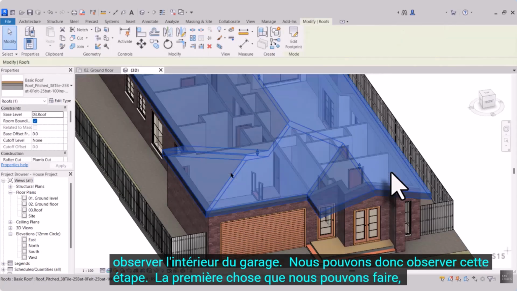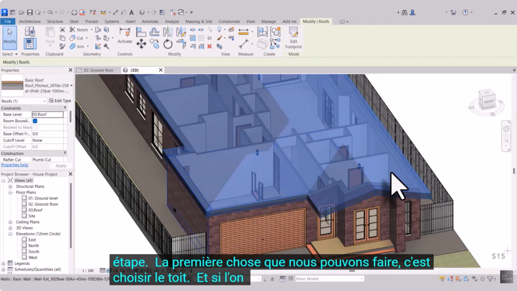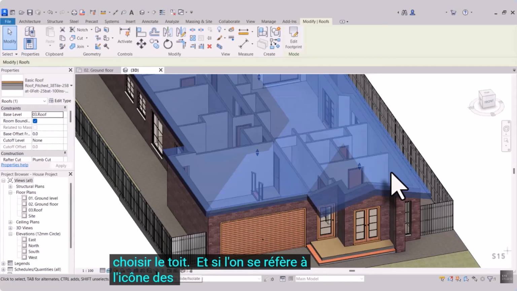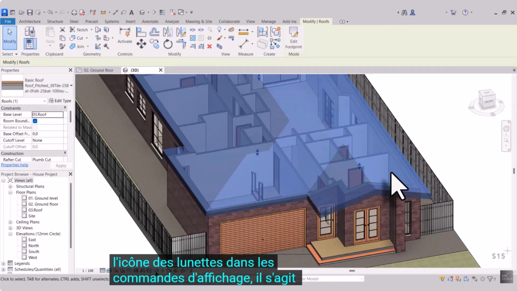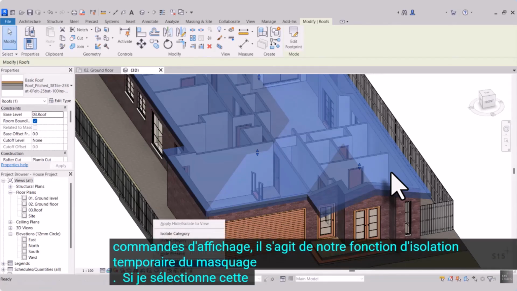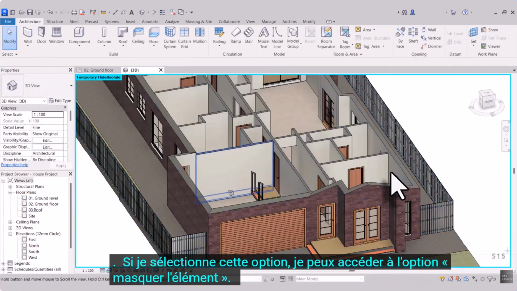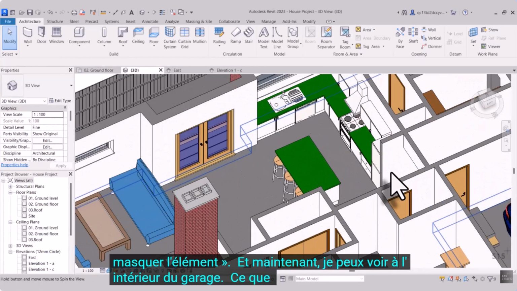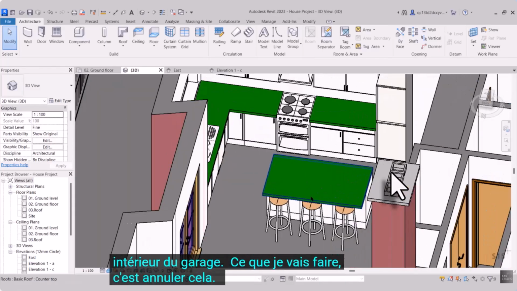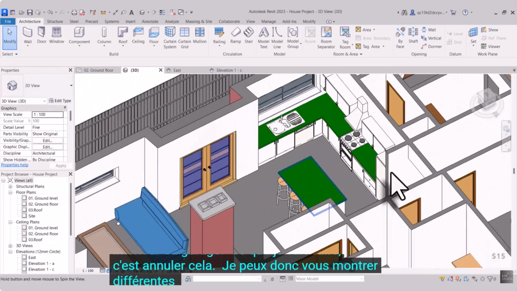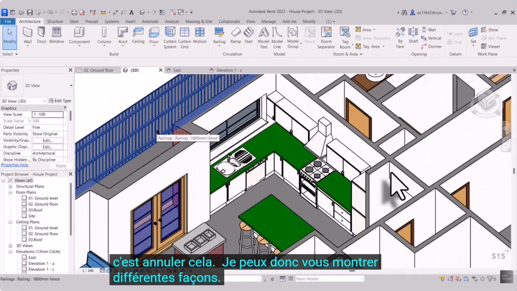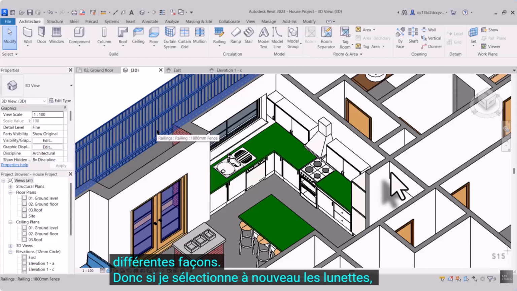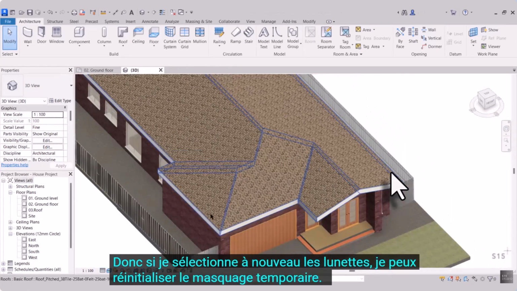First thing we can do is select the roof, and if we come down to the glasses symbol in the view controls, that's our temporary hide isolate. If I select that, I can go to hide element, and now I'm able to see inside the garage. What I'm going to do is undo that so I can show you different ways. So if I select the glasses again, I can go to reset temporary hide.